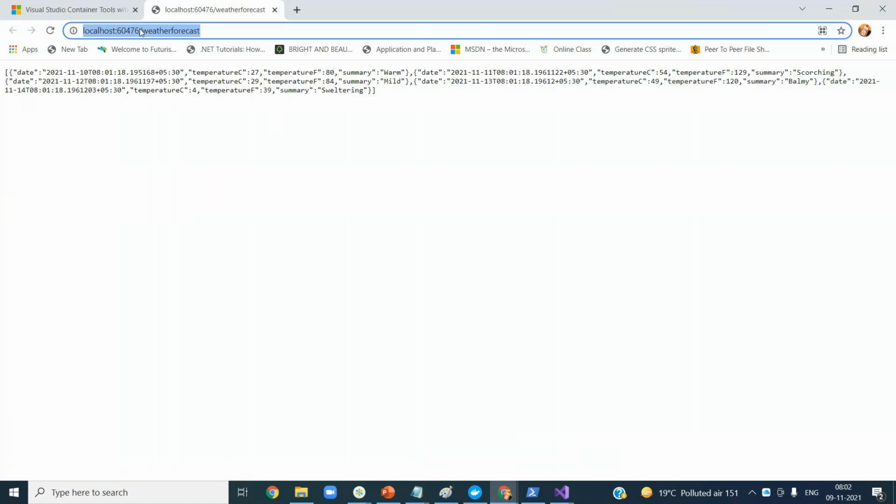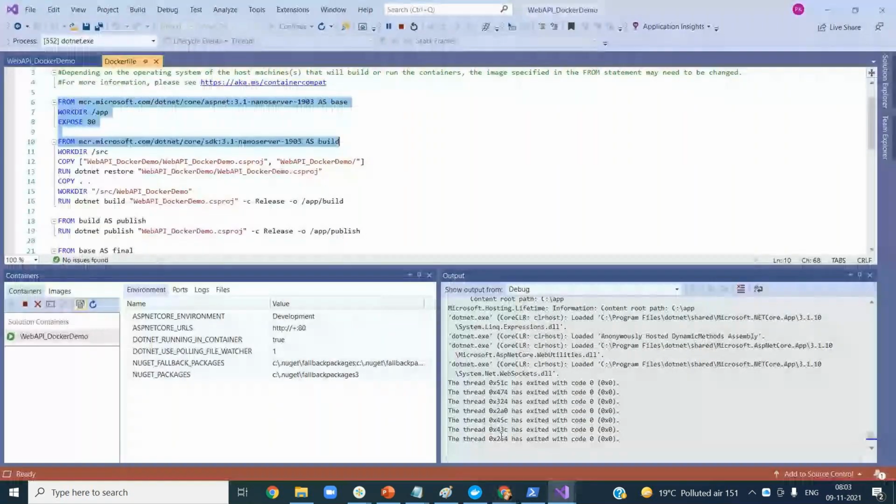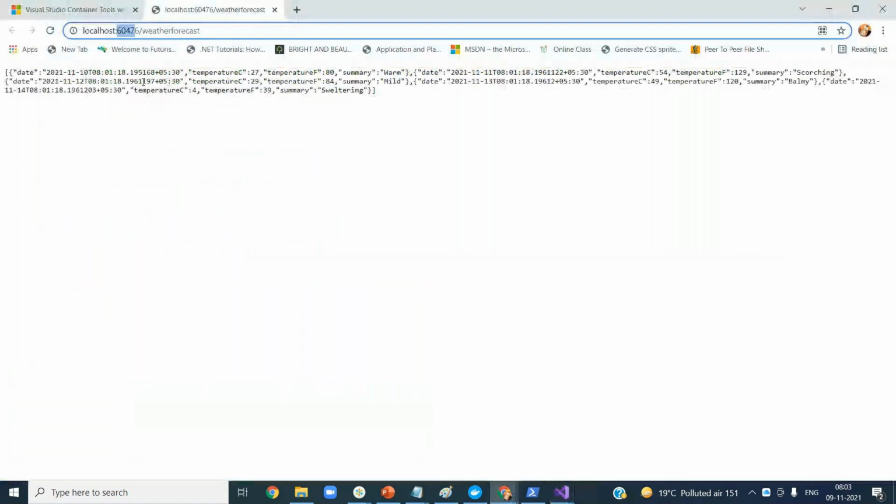you see 60476, and the API name is weather forecast. So this is a dynamic API 60476. Sorry, dynamic port basically. Okay, but your API or web application will run on port 80 or port 443, HTTP or HTTPS, but you are accessing it from 60476.